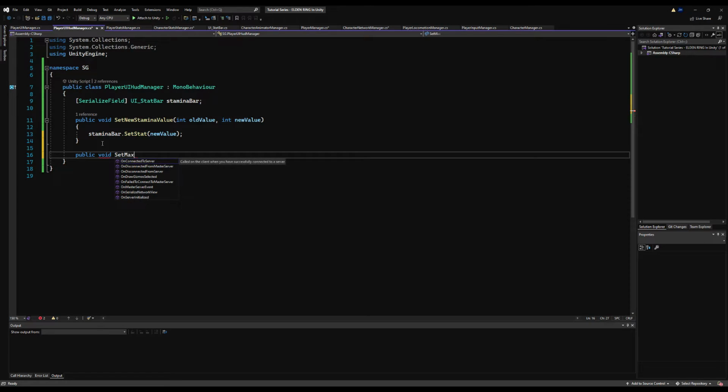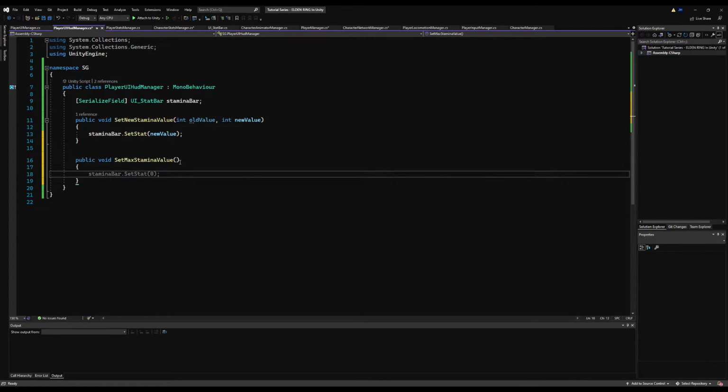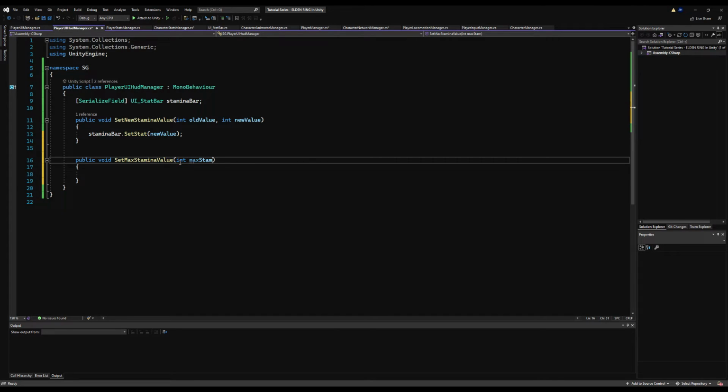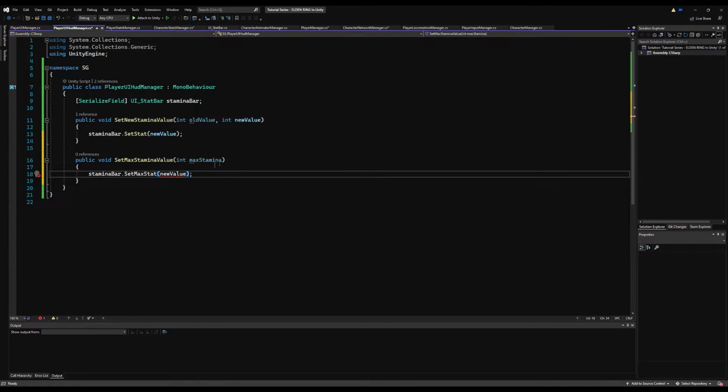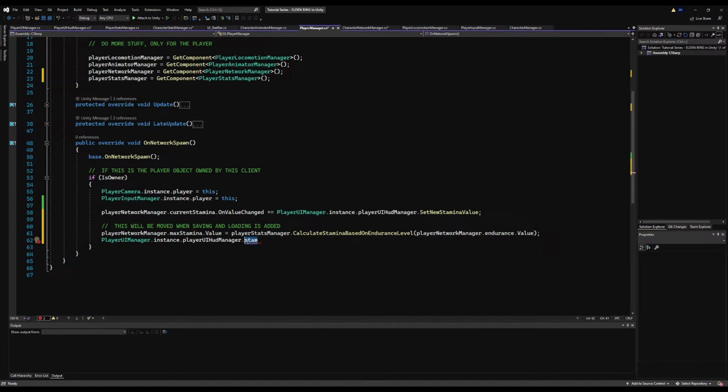I'm going to make another function here for set max stamina value. This is just going to reference the set max stat on our slider. So we'll say max stamina, and then we pass the stamina bar. Instead of saying set stat, we say set max stat, because that's a function we've already made there. And we pass the max stamina. Now we just call that right below the calculation. So now that we have our max stamina, we set the bar to reflect that. And that's it. That's pretty straightforward and pretty simple. Let's pass in player network manager dot max stamina dot value, and we're good.